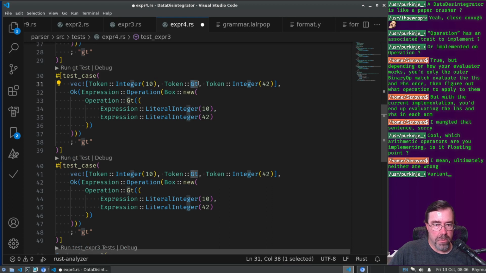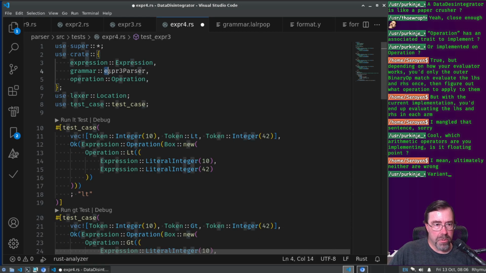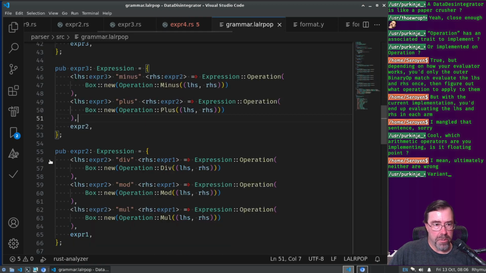So this one, less than or equal to, and this one, greater than or equal to. Okay, expr 3 needs to turn into expr 4. And then we need to put it in the grammar.